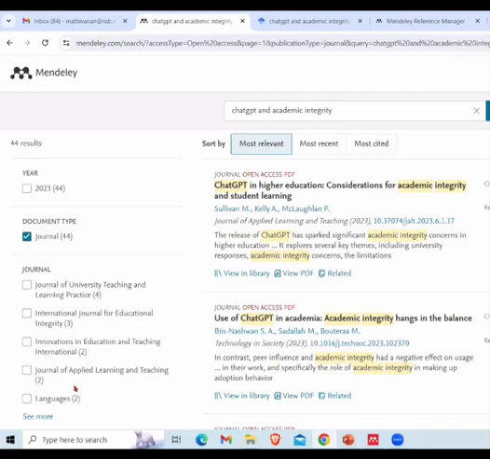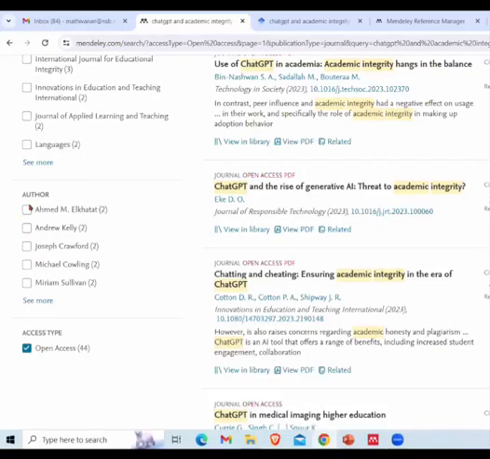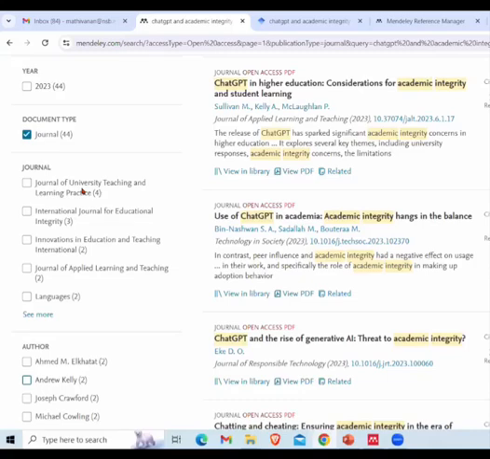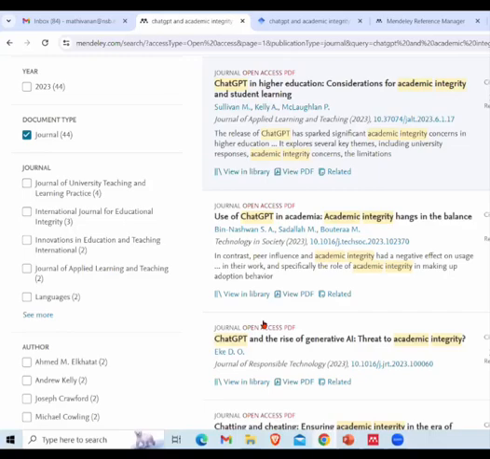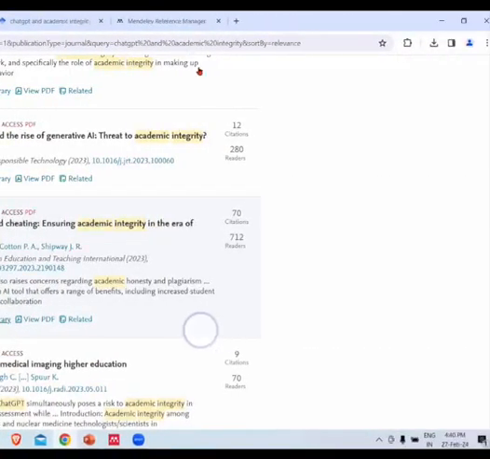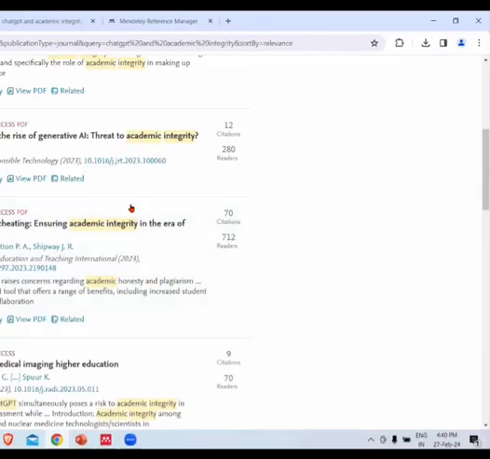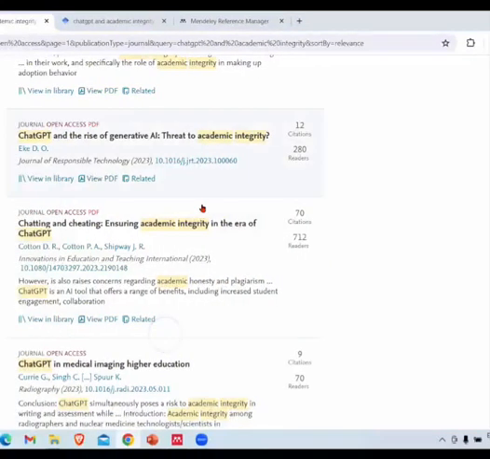So 44 articles are available, and all the articles are from the year 2023 only. Because ChatGPT launched in 2022, the end of 2022, November 2022. Then in 2023, people started writing, and we have 44 articles. Now by just clicking add to library, these 44 articles can be added directly into our library. We can use the filtering options. It is similar to the advanced search options in any research databases.